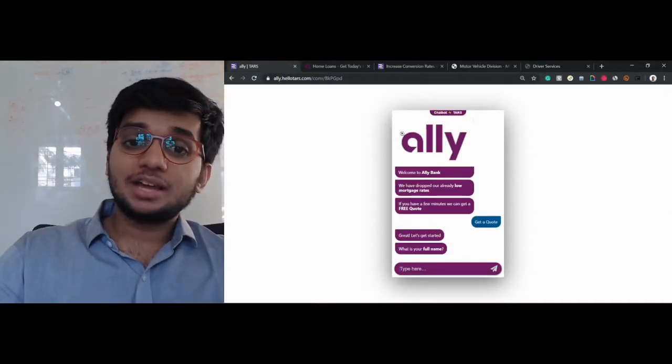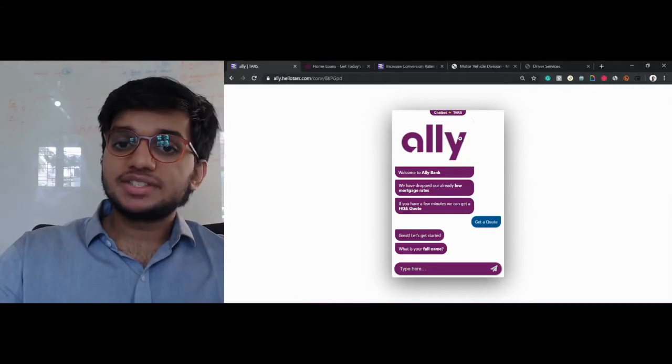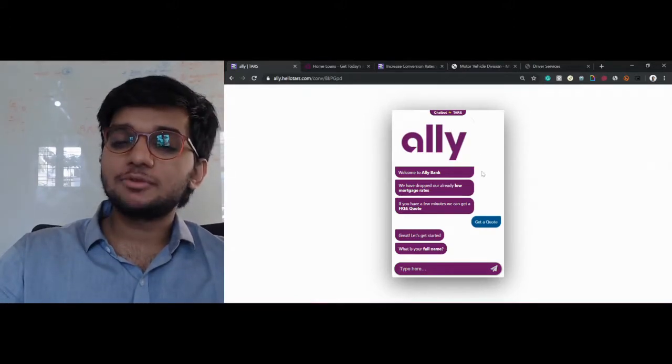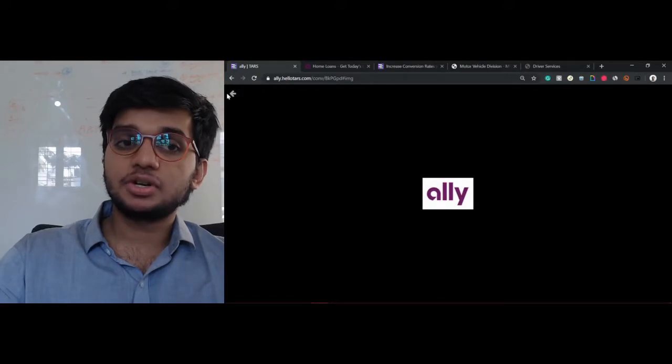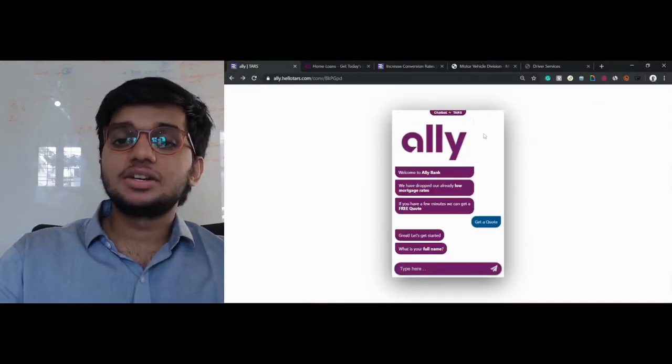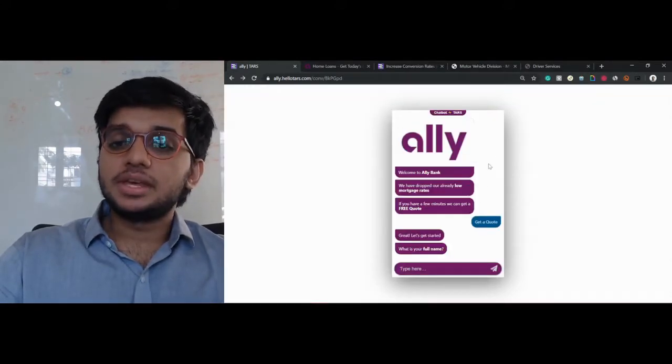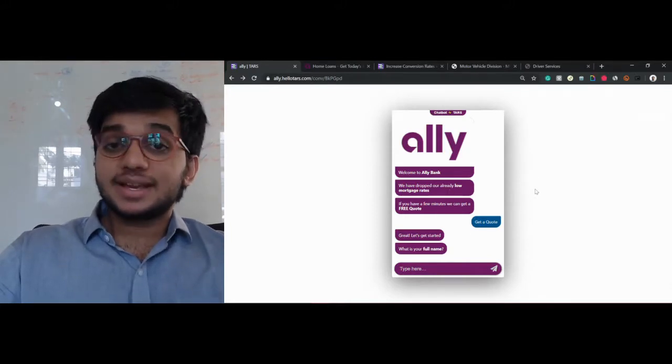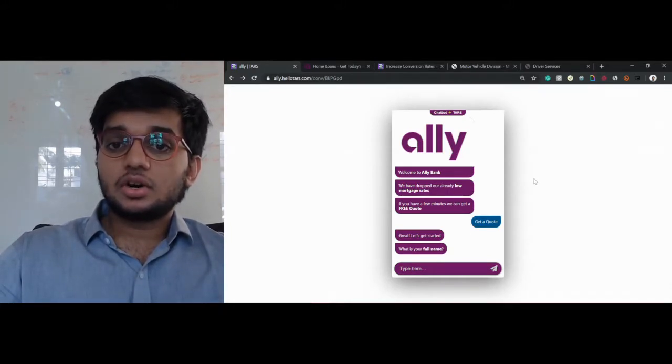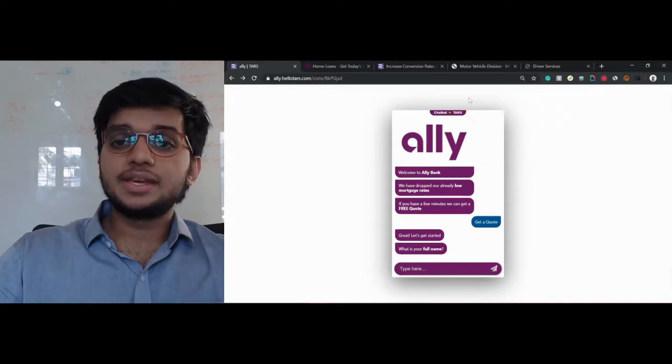If I switch back to the Ally Bank conversational landing page, you can see that we have the logo in the messaging flow itself. It's there in this message over here. So as a result, we did not add it to the background of the chat area. Now, the second element that we always decide a color on is the page area.